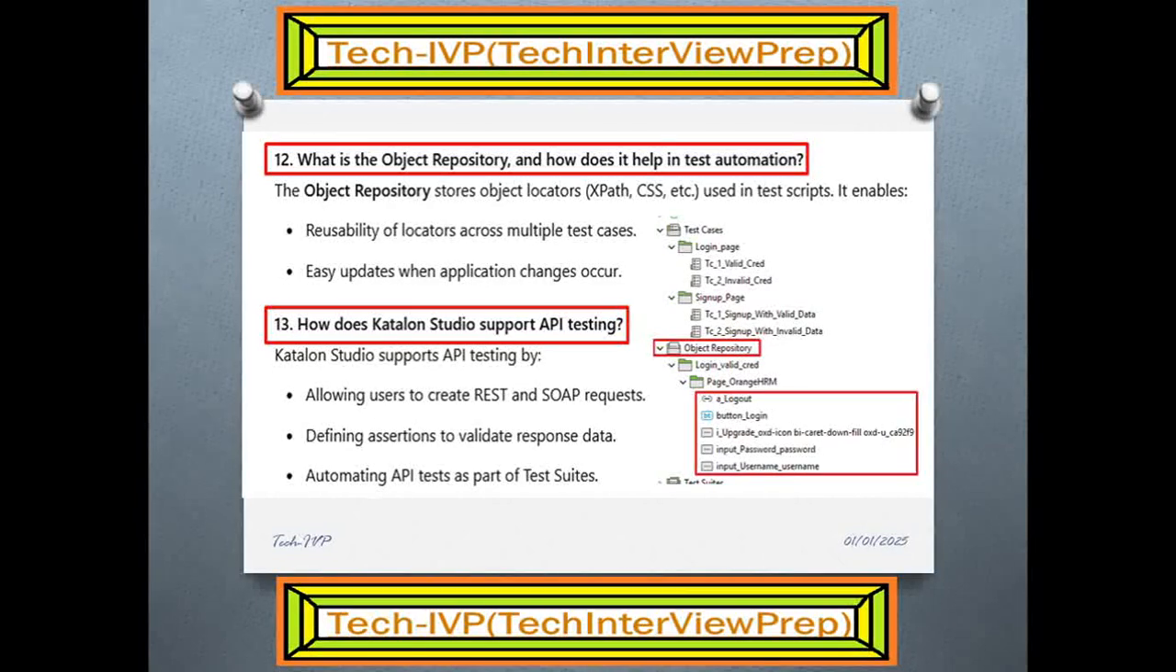Okay, next question, how does Katalon Studio support API testing? So Katalon Studio supports both types of API, SOAP and REST. Okay, define assertions to validate response data as well as automate API tests as a part of the test suite. But here we are using the concept of REST Assured. Okay, in a later video I will show you how to test the API, as well as how to test the mobile application. Okay, and the integration part.